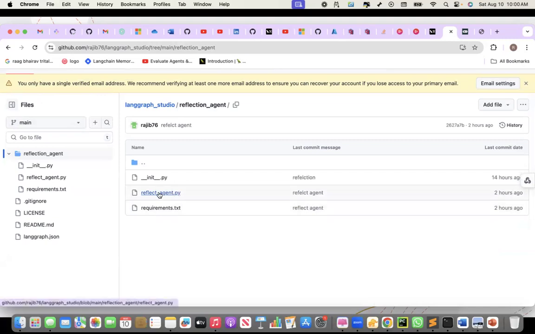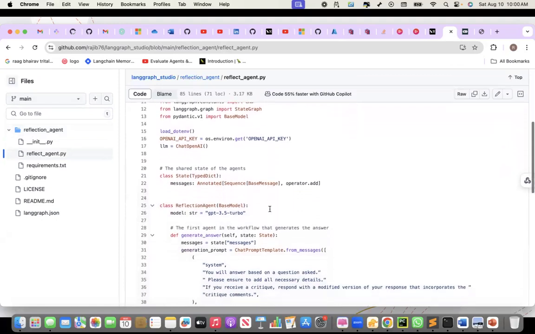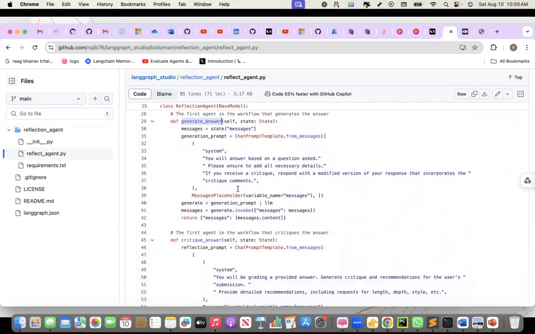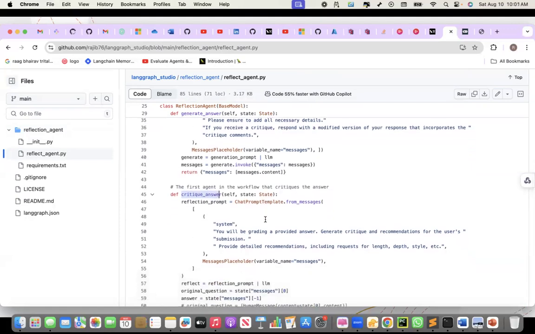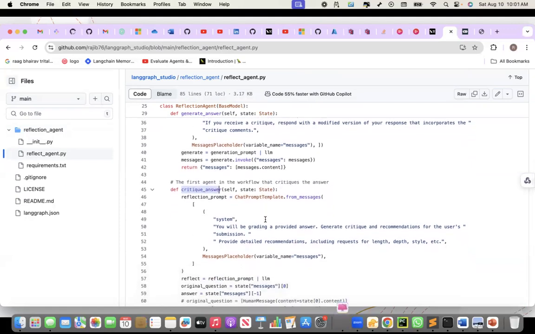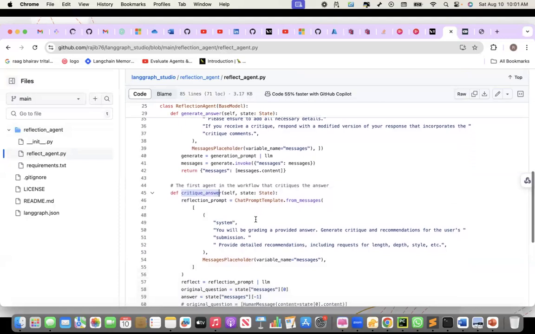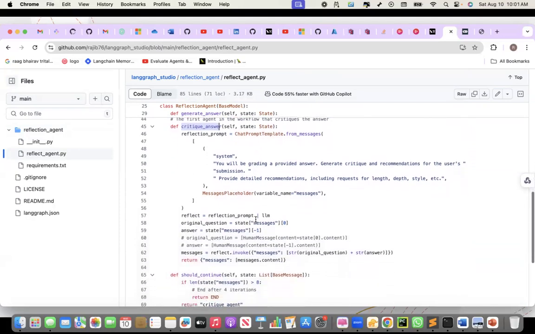So I have the workflow logic here, where I have two agents. One agent generates the answer. The other agent, the critic, takes the input of the answer generated by the first agent. It takes that answer, reviews it, and suggests improvements to the generate answer agent to rephrase the answer to make it better. This is what the critic agent does.